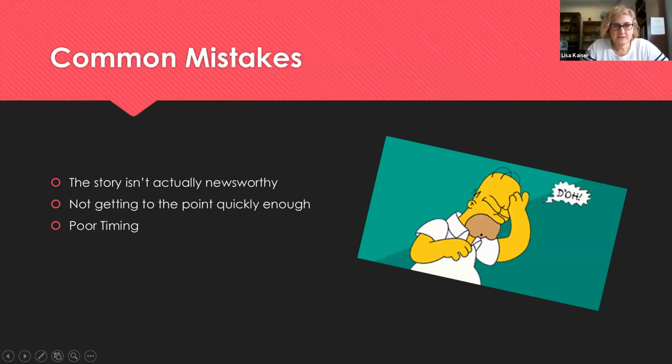The first one, the story isn't actually newsworthy. That's underage drinking in college. So if you are drafting a press release, think about whether or not your story is actually a story. Is it new? Is it interesting? Will people outside of your organization really care about it? If the answer to these questions is yes, then it's a good reason to write a press release. If not, rethink your approach. Maybe there is something interesting there, but you just haven't quite nailed it yet.